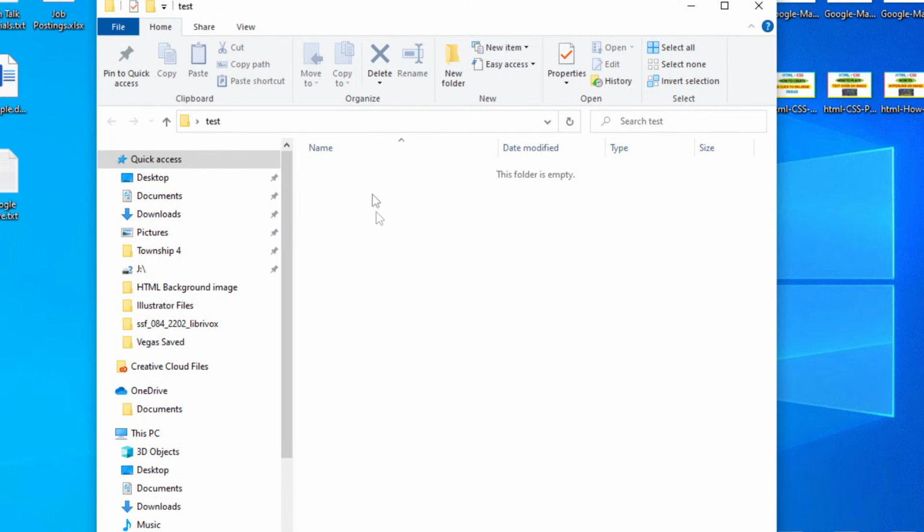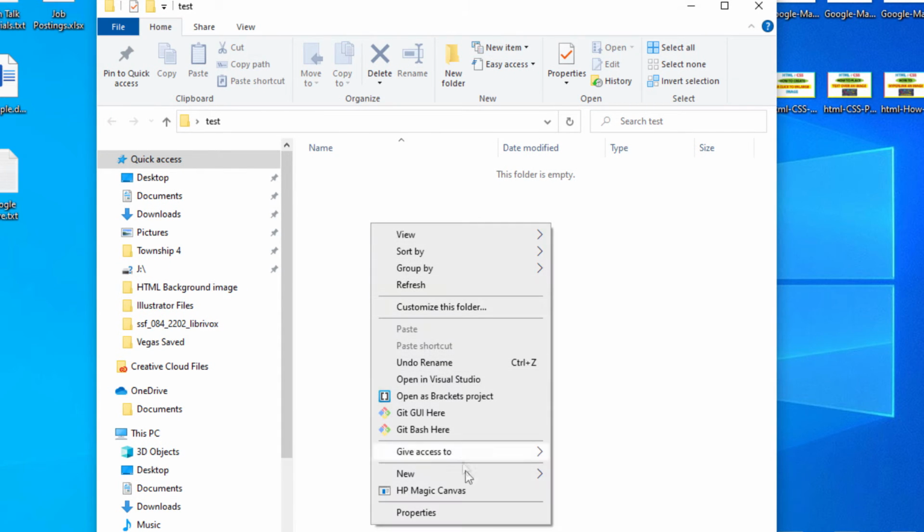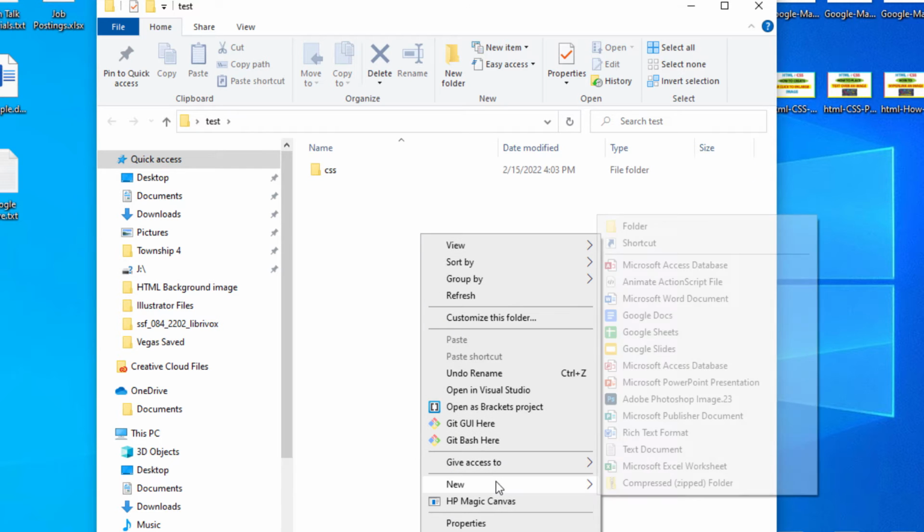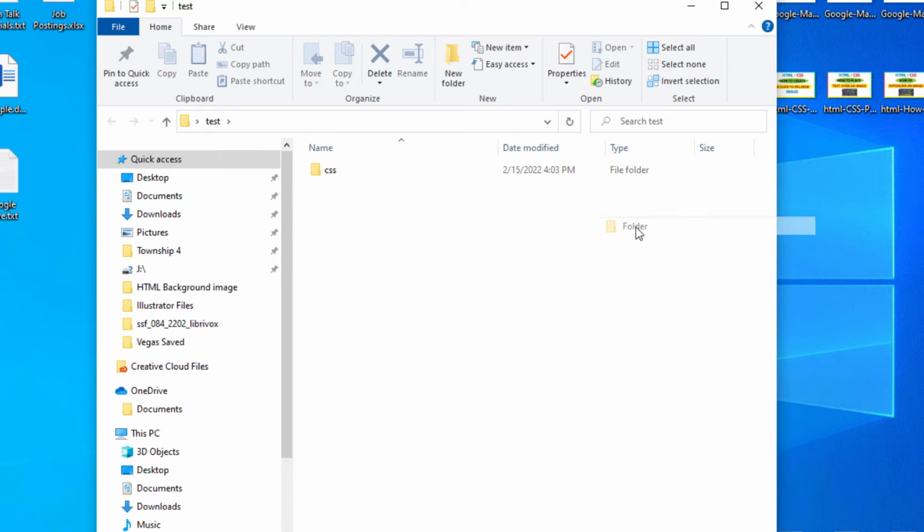And I am going to create two folders inside of this folder. I'm going to create one. I'm going to right click, go down to New, up to Folder, and I'm going to name it CSS, all lowercase. I'm going to hit Enter, and I'm going to create another folder here. I'm going to right click, go down to New, up to Folder, and I'm going to call it Images. I'm going to hit Enter.